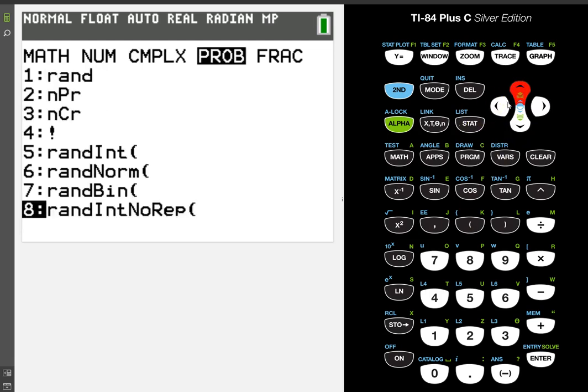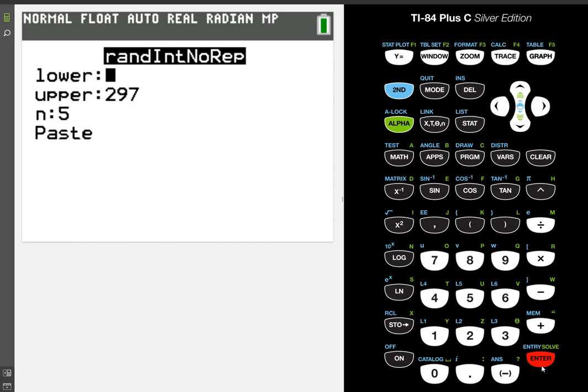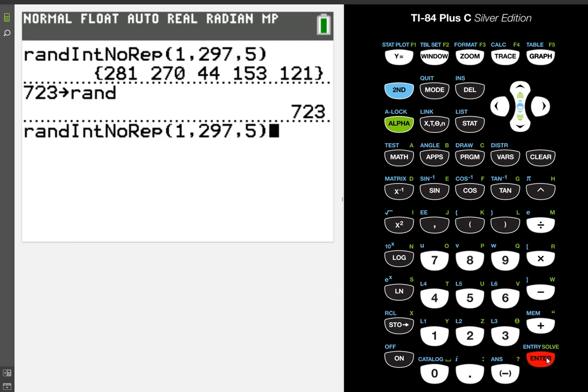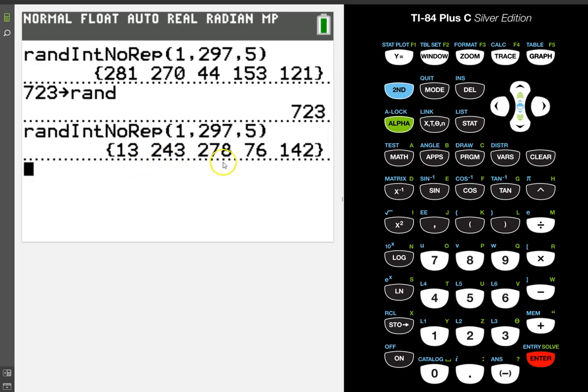Again, random integer, no repeat. Luckily, since I'm repeating the same thing I did before, all of the numbers are already there for me. So I'm going to go ahead and click paste, and I should get 5 new numbers. So 13, 243, 278, 76, and 142. These are the numbers that I got when I did my random number generator.